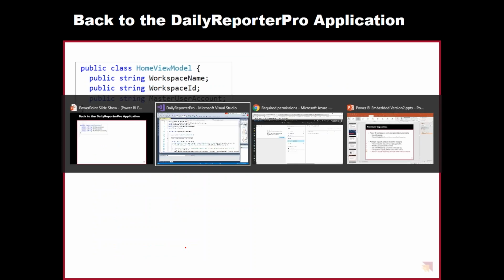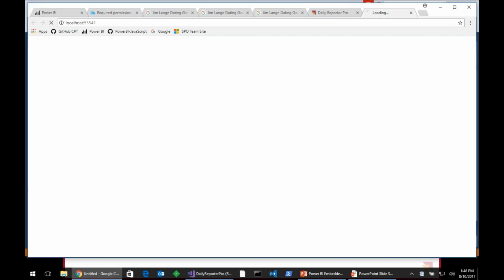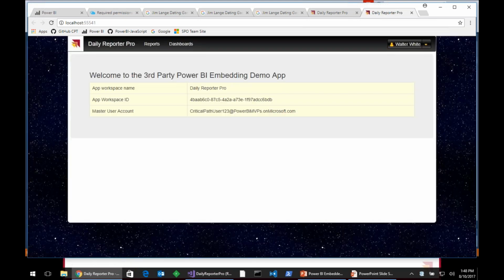So let's look at my home page, for example. I go back here, and I'm just going to start up the application. What we need to do is get information for the home page of the application itself. On the home page, I just want to show you that we can talk to the Power BI service. So I want to get the app workspace name, the app workspace ID, and figure out who the master user account is that's running inside here.